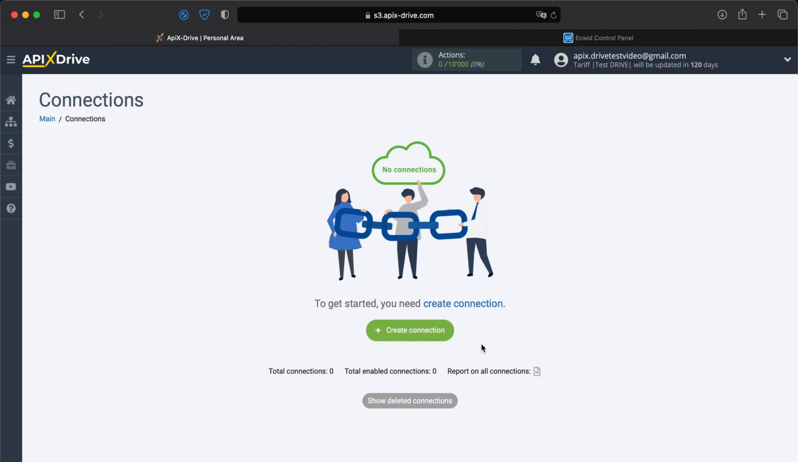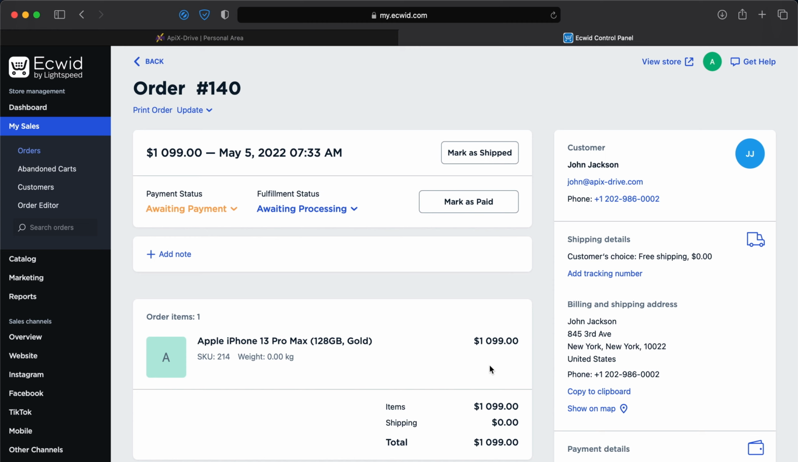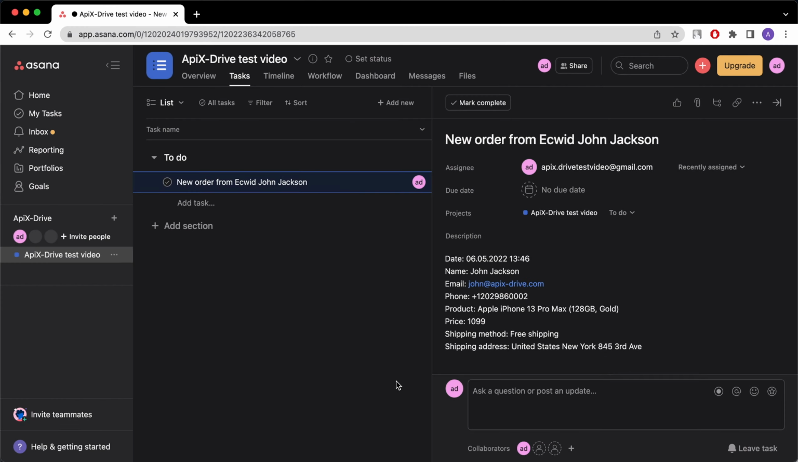Today, I will tell you how to set up the upload of orders from Ecwid to Asana. This is necessary in order to automatically transfer new orders from Ecwid to other systems. For example, in Asana you can create tasks based on new orders from Ecwid, conveniently store, process and interact with it in every possible way in the future.